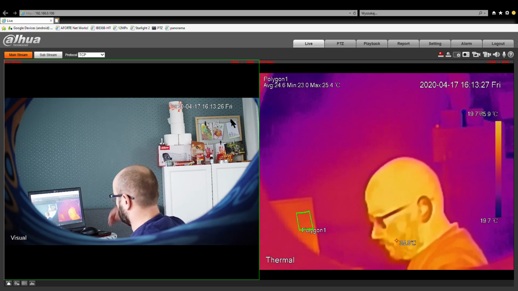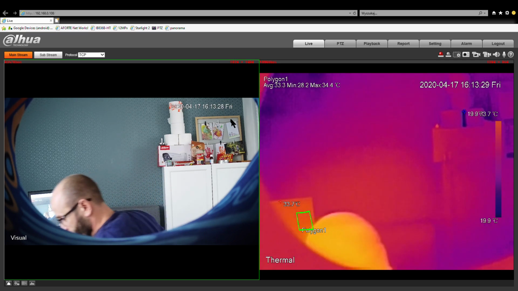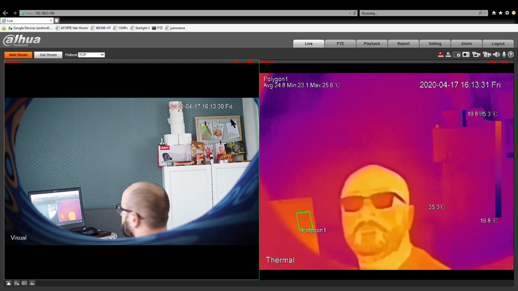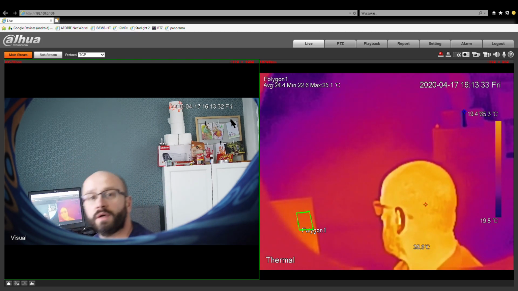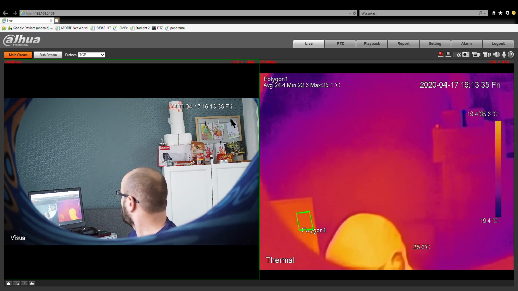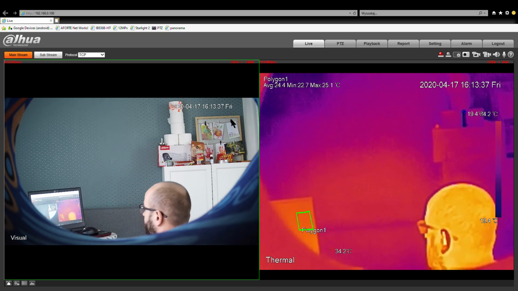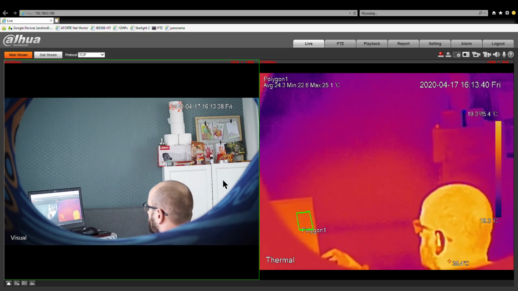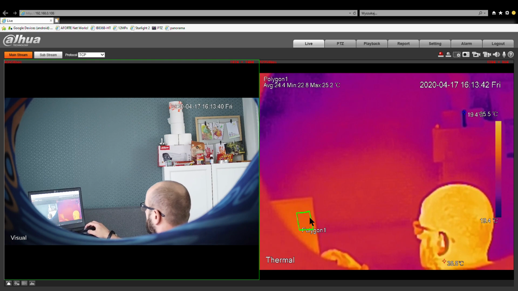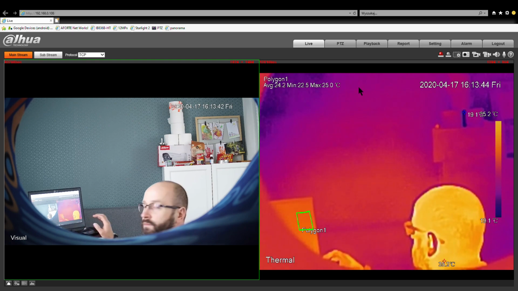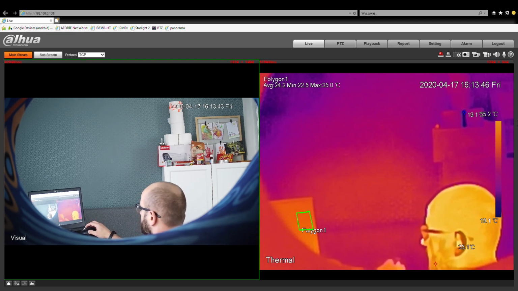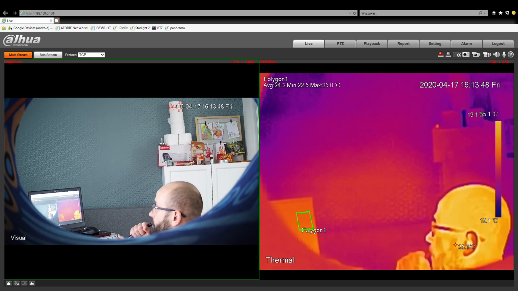So the question was, what is the difference in the thermal camera when it comes to fog and smoke? So now I will show you. You can check the temperature here. Yeah, do the square. Here we got the average temperature. So now smoke. Let's check it out.